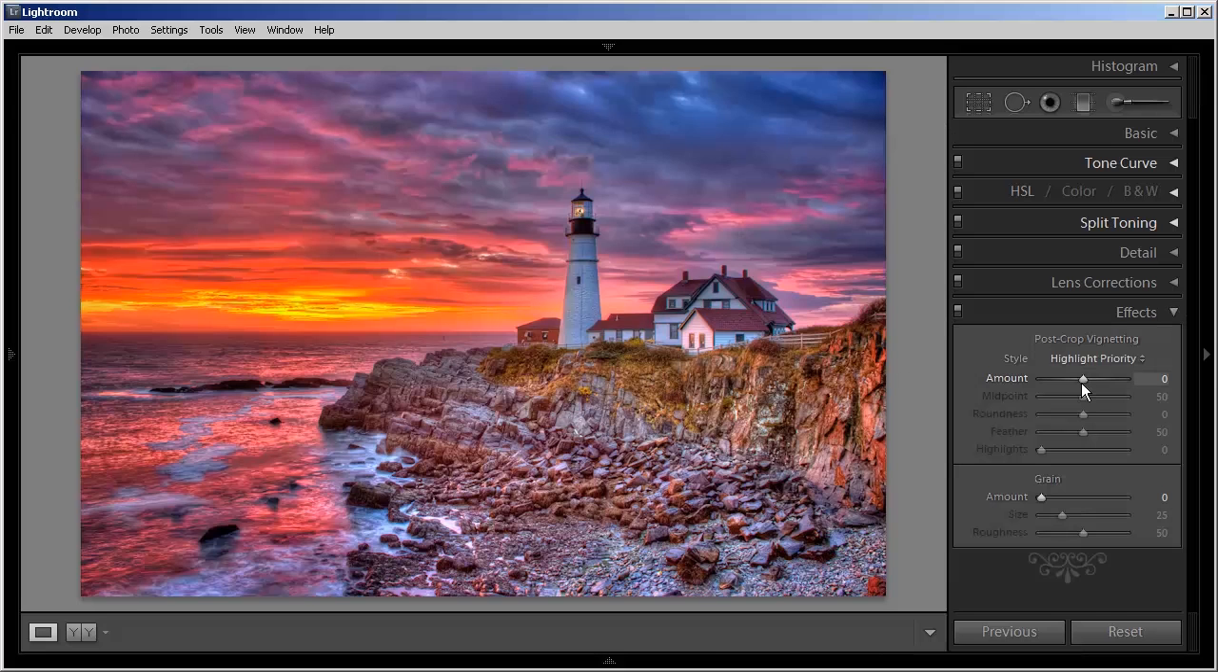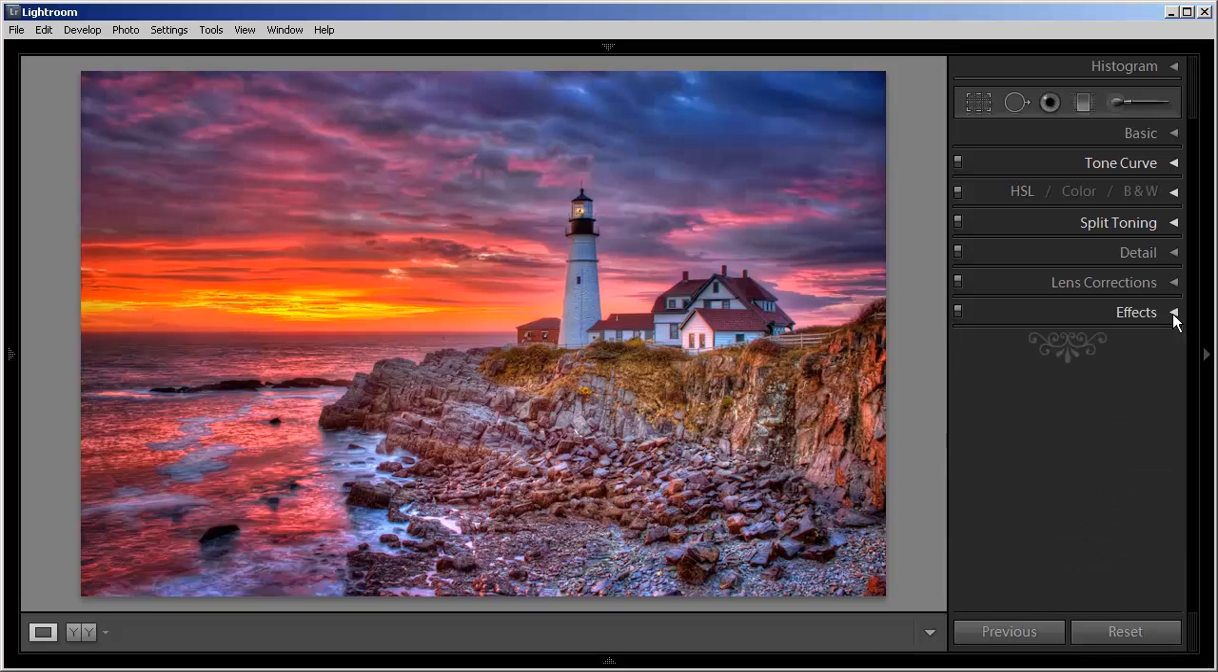I want to play with the vignetting just to draw the eye more towards the center of the photo. So that looks good, and then I'm going to play with the midpoint and just see whether I want the vignette to be deeper or just a little towards the outer edges. So that looks good right about there. So I'm going to go ahead and close that.